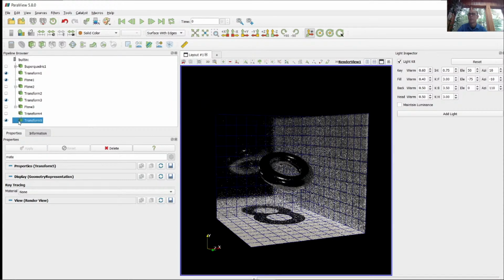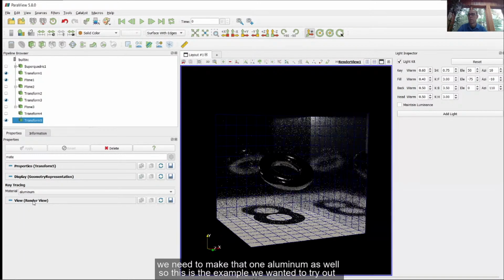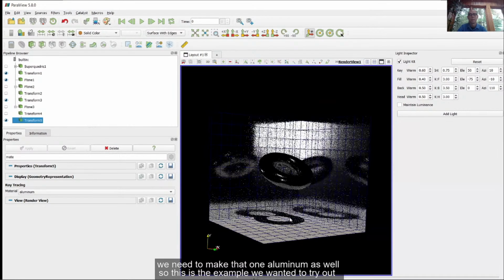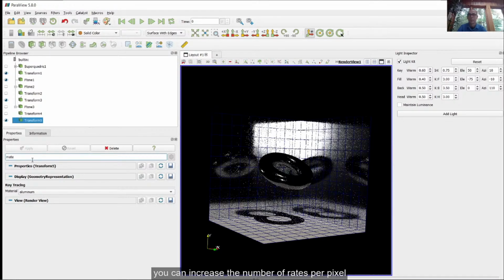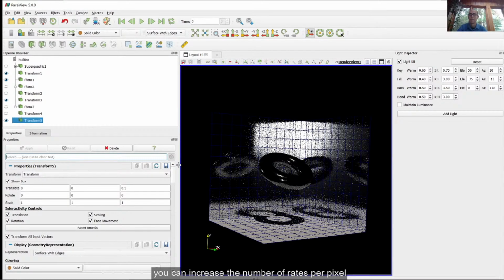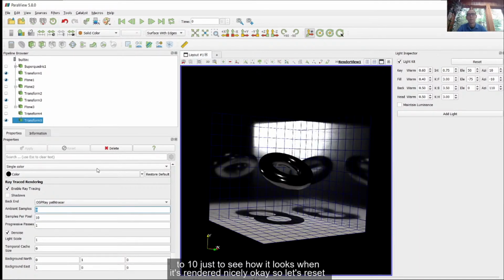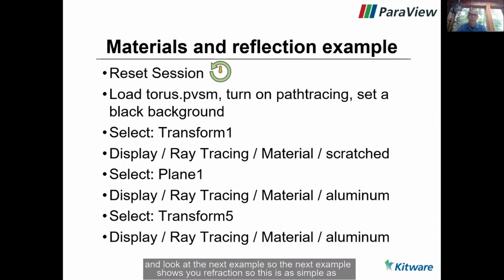And I think this one, we need to make that one aluminum as well. So this is the example I wanted to try out. You can increase the number of rays per pixel to 10, just to see how it looks when it's rendered nicely. Okay. So let's reset and look at the next example.